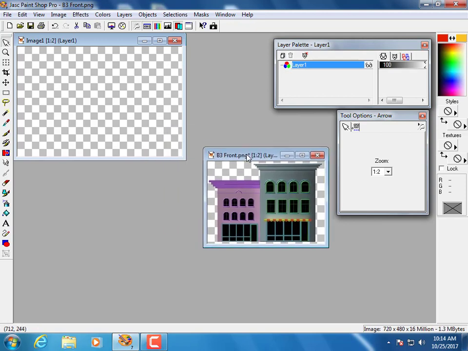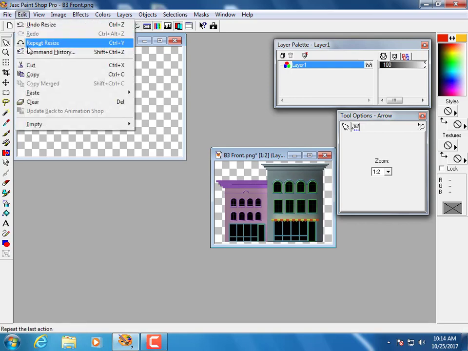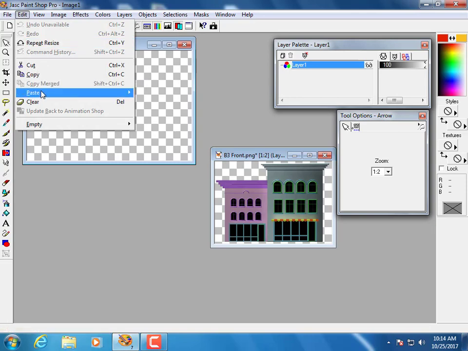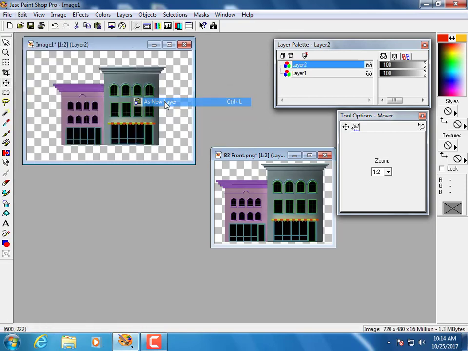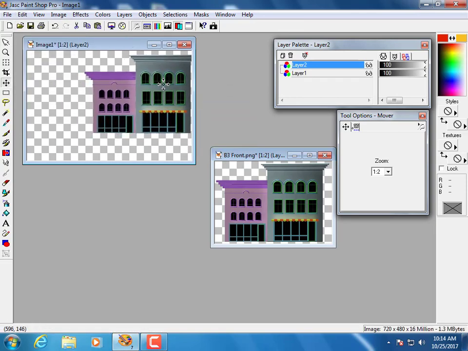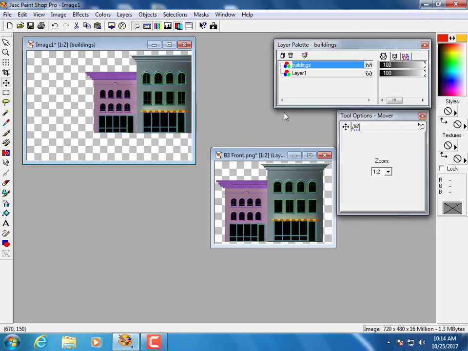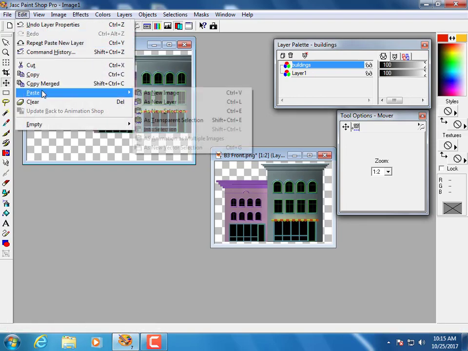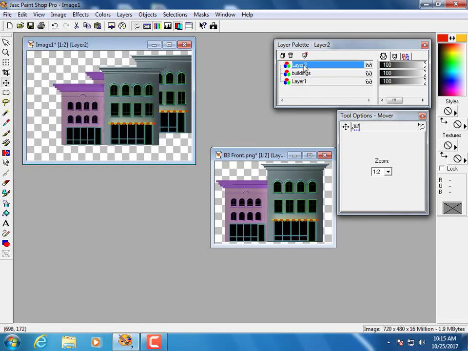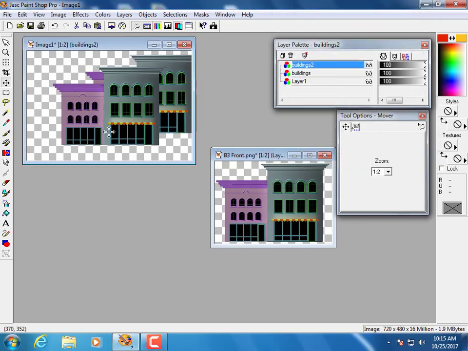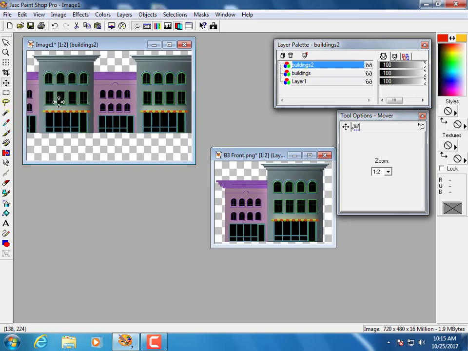So I'm going to copy this image, edit, copy, and I'm going to come into here and edit, paste as a new layer. And we'll move that right over there, and we'll name this layer Buildings, and maybe we need another copy of that. So let's edit, paste again as a new layer, and we'll name this layer Buildings 2.